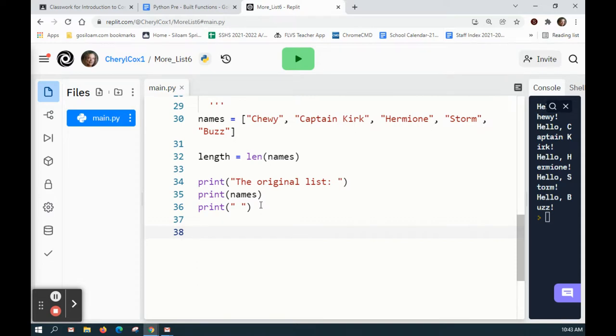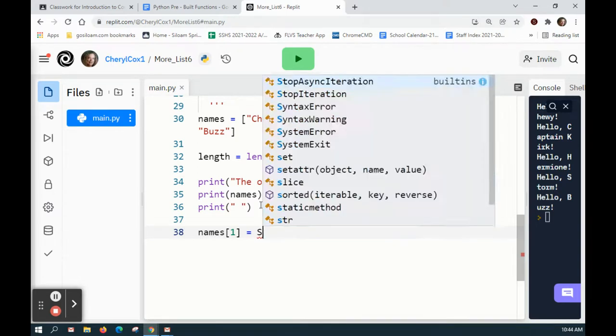So now we want to change a name. We want to take out Captain Kirk. So Captain Kirk is no longer cool anymore. Captain Kirk has lost his coolness. So we're going to, oops, not the curly brackets. So I'm going to mess with index number 1, because his index is number 1, because Chewy is 0, because our indexes start at 0. Yes? All right. So now I'm going to put Spock, because Spock is cooler than Captain Kirk.